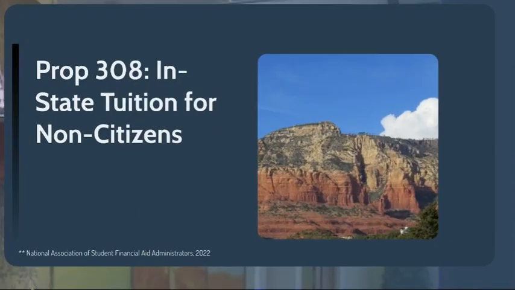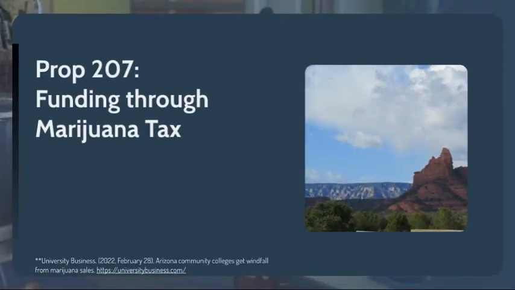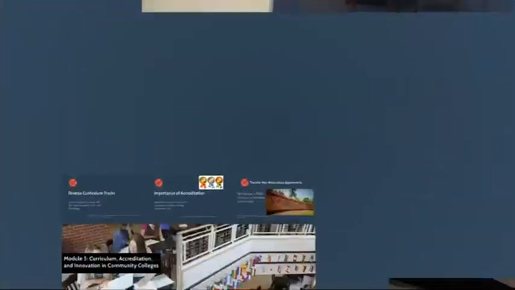Arizona's initiatives. There is other funding from sources such as Prop 308, which provides in-state tuition to qualifying non-citizen Arizona high school graduates, which enhances access to higher education for a broader demographic. And then Prop 207, funding through marijuana tax. It provided a 16% tax increase on marijuana sales, and 1/3 of that revenue was directed to community colleges, providing a new funding source.